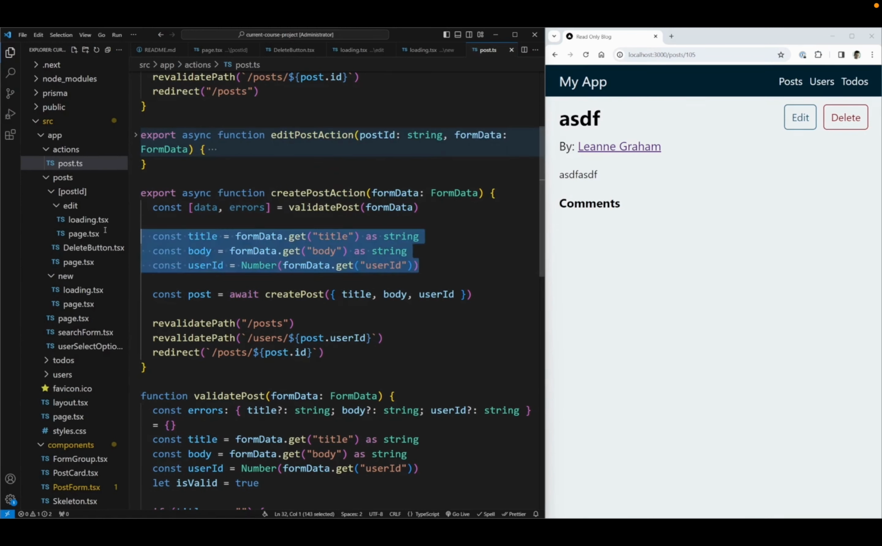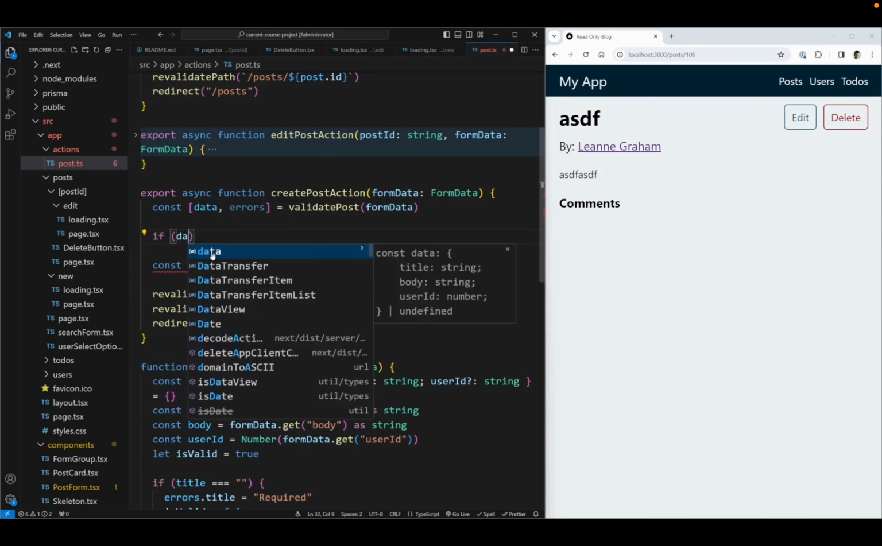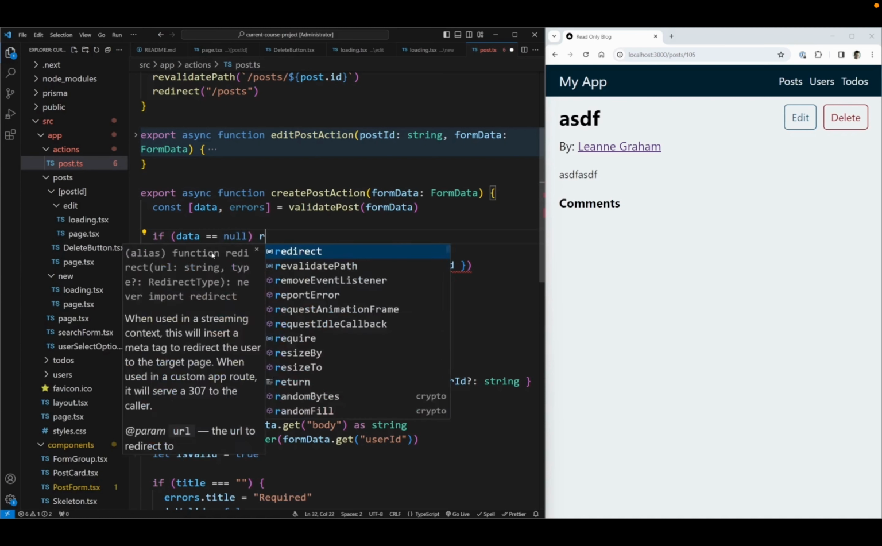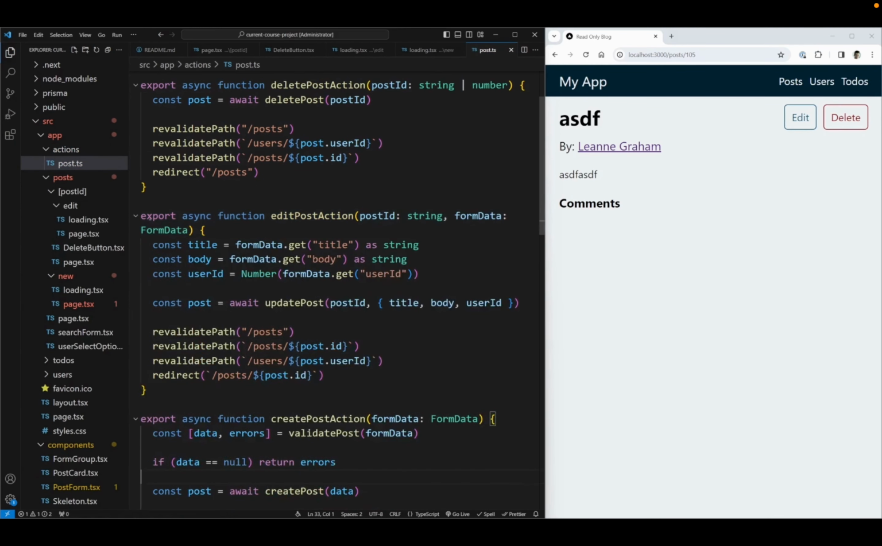So now inside of each of my actions, what I can do is say, hey, if I don't have any data, for example, my data is equal to null, well then I just want to return whatever my errors are, just like that. Otherwise, I'm going to pass along my data to this particular function. And I can do the exact same thing up here as well.